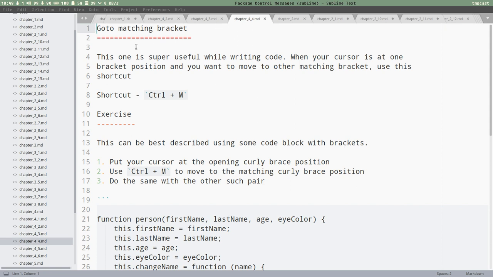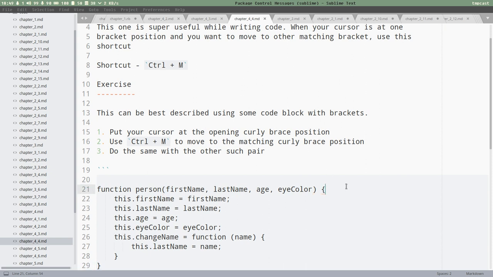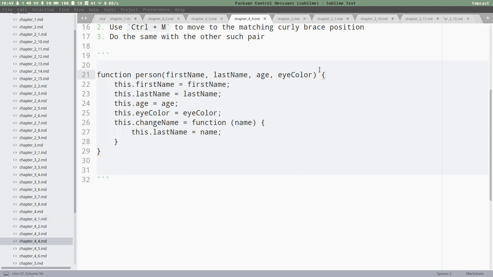Go to matching bracket, Control M. Never use this, but I guess it works. Control M. This can be useful. Never use this myself, but maybe I should use it more. It's a good way just to find the brackets and to see if they are at the correct place.